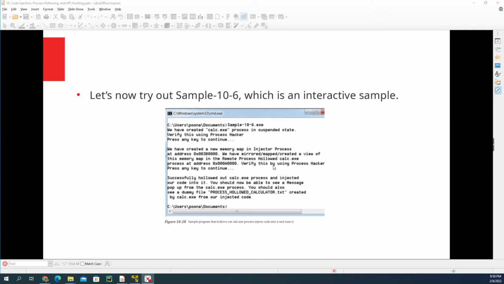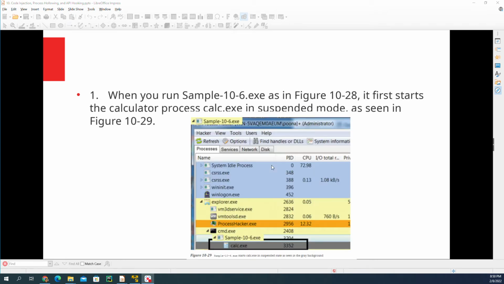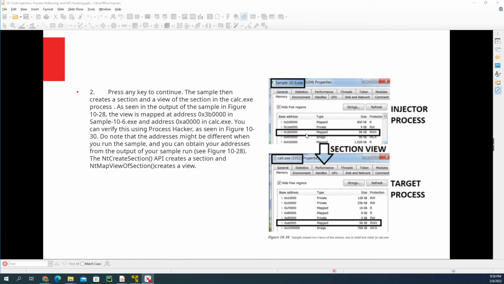Let's see, in this example is sample 10-6. This sample starts calculator in a suspended mode, and what will happen is it creates a section in the sample and a view of it in calculator as well. When it writes the code in this section, since there is a view in calculator, it is also changed there. So calculator will contain the malicious operations written here.